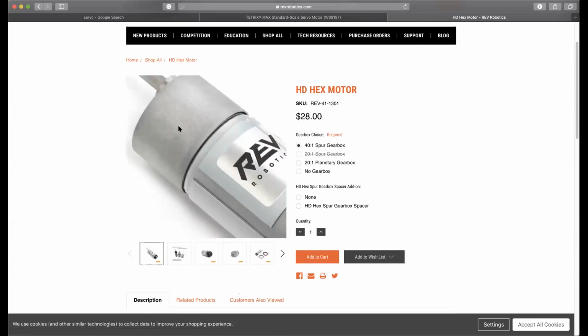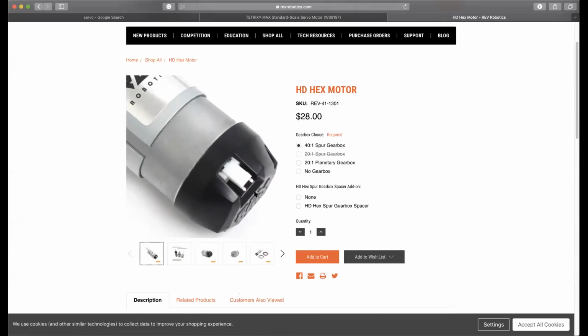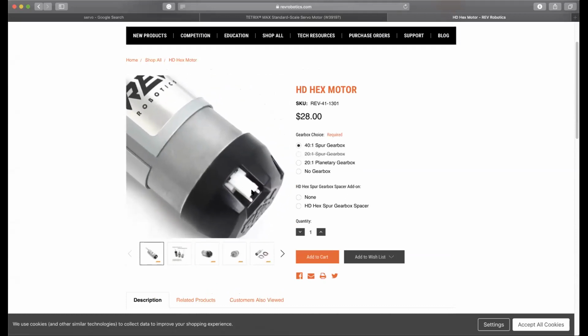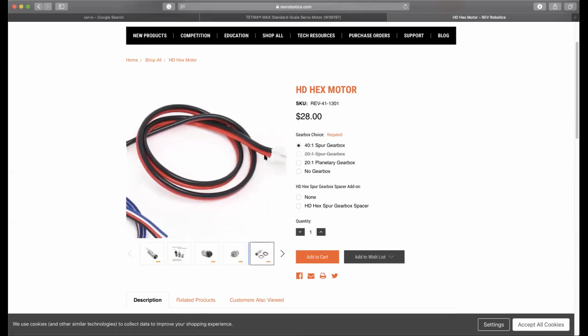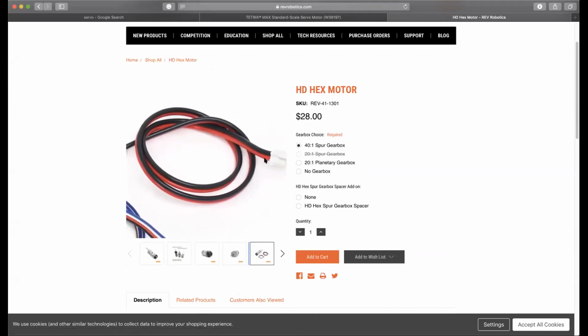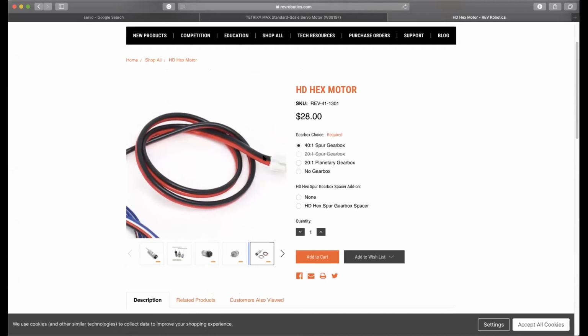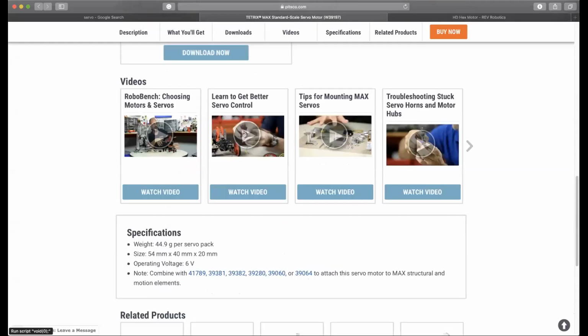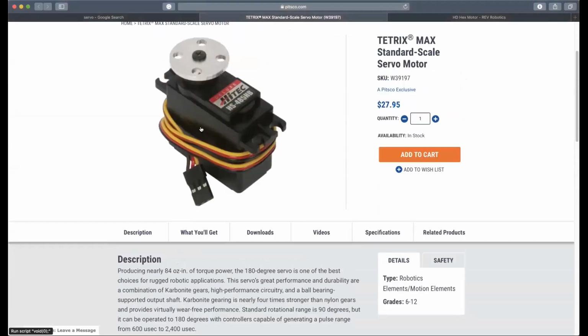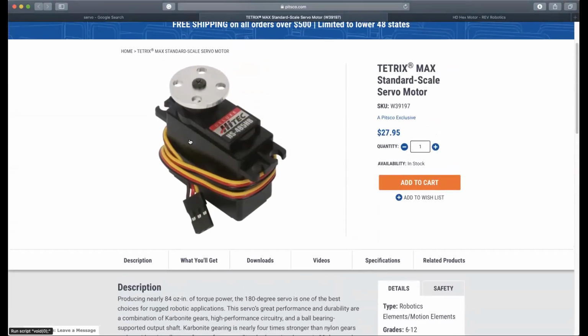So in here, you'll notice that the way it's plugged in is this type of cable right here. You can see it's a red and black cable. So many of the DC motors that you're going to use in FTC will have this red and black cable. For servos, there's usually a cable already attached, but that's not the only way that you can tell the difference.